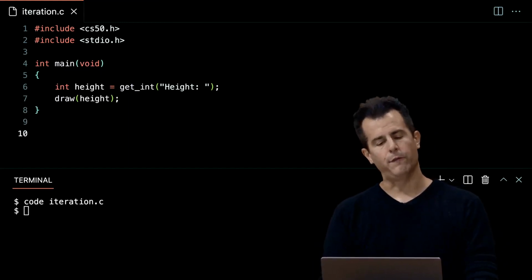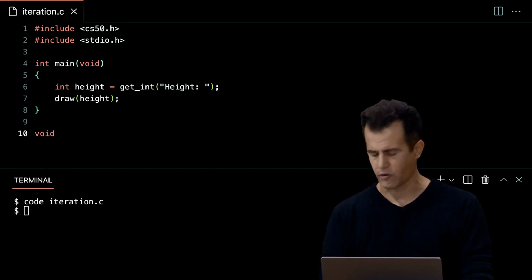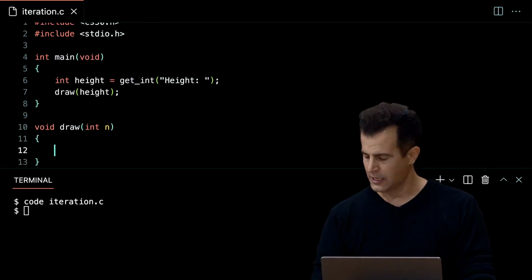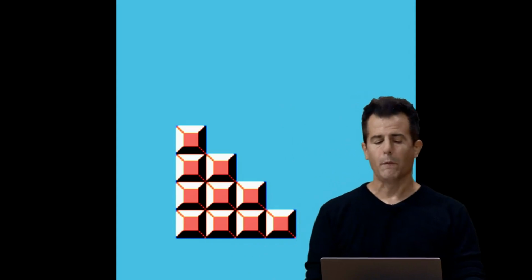Let me go ahead and define a function that doesn't have a return value. It's just going to have side effects. It's just going to print bricks on the screen. Call it draw, and it takes in an integer n as its input. And how am I going to implement this? Well, again, I want to print 1 block, then 2, then 3, then 4. That's pretty straightforward, at least once you're comfortable with loops.